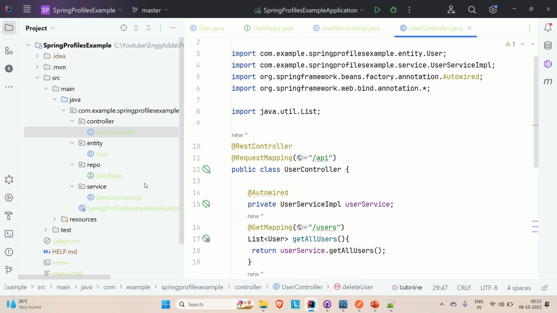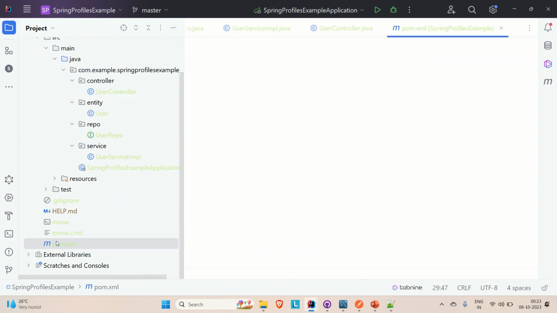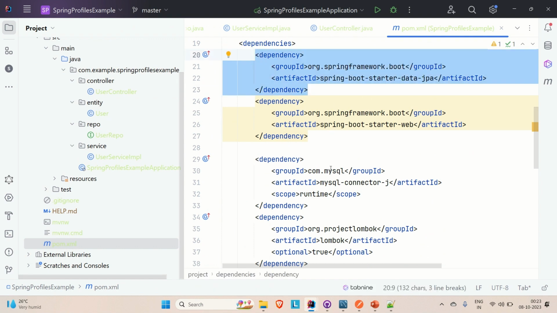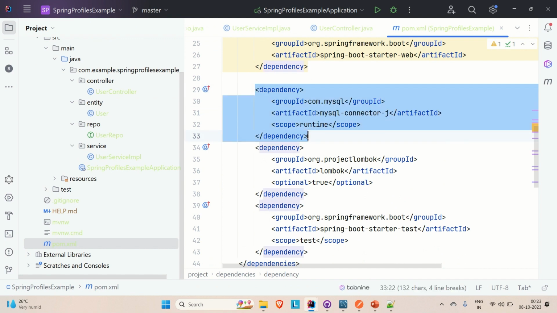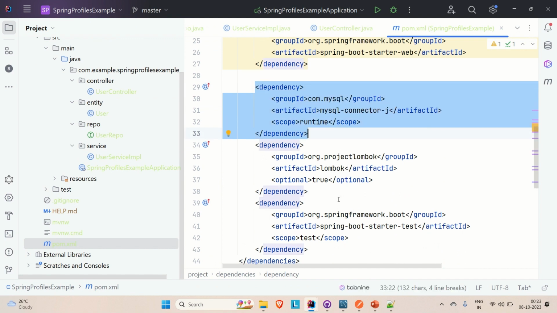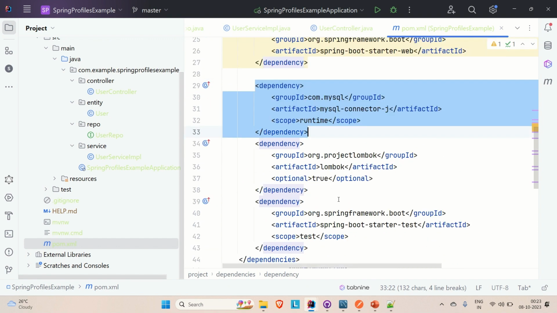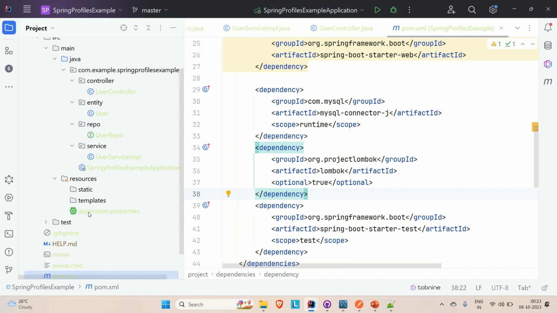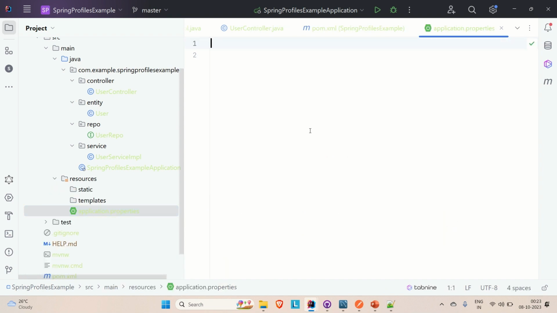Now coming to the configuration of the database. If you go to the pom.xml and go inside it, you can see we are using JPA, and we are using MySQL as a database. So how can we connect to the MySQL database? We have to provide the username, password, and URL of the database that we are going to connect to. So go to the resources, go to the application properties file, and here you have to provide those details.